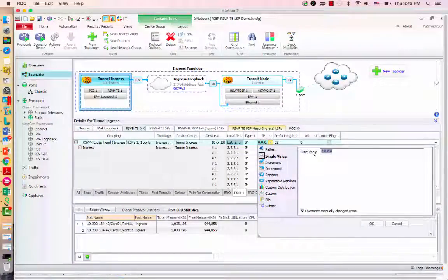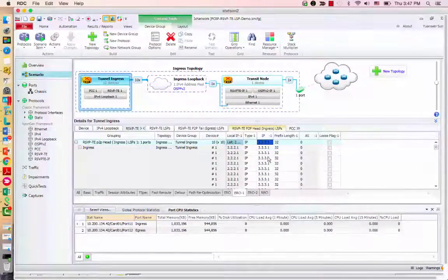Let's do 3.3.3.1, which is the other side. So they're the same. And then for the second one, I just use the AS number. So just to show you here, let's say we have 100. Okay, so we have the ERO configuration.